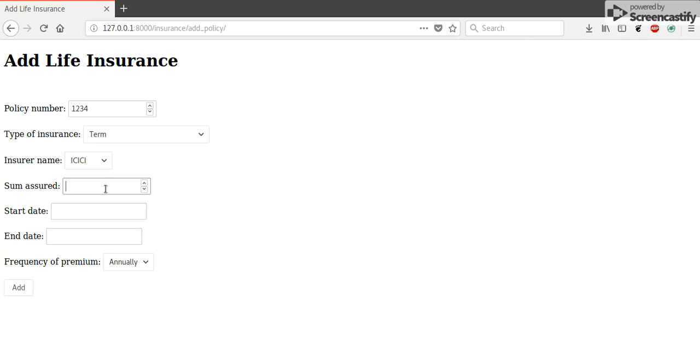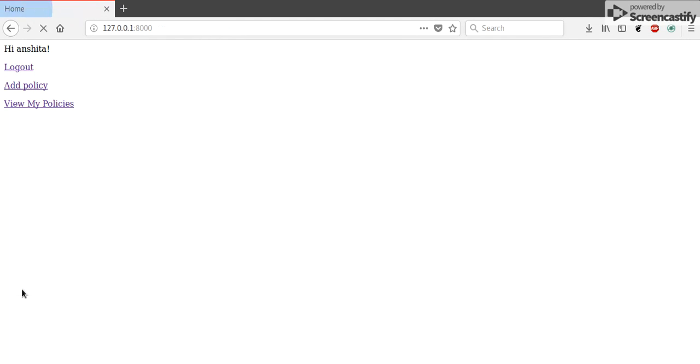Sum assured is basically how much money you get at the end of the insurance, right? So let's go with 20,000 for this one. Start date is when the insurance started. Go with this. End date is when it will end. Let's go with this. Frequency of premium, we have three frequencies and options: monthly, annually, quarterly. Those are the most common ones. Let's go with quarterly in this one. Okay, we add the insurance.